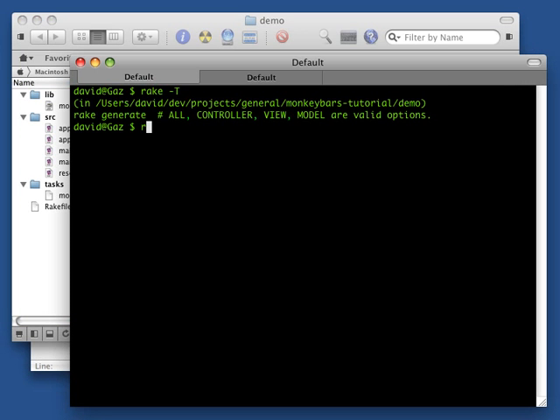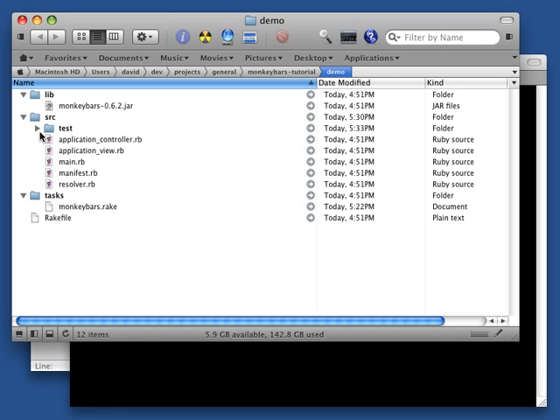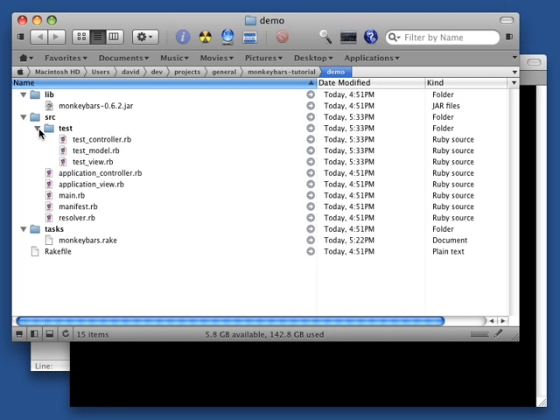And if we go and we run the rake generate command, in this case we want to generate all, a model, view, and controller, and we give it a name of where to put these files. We're going to put them under source, and we're going to name this test. So we're going to end up with a test controller, a test model, and a test view, and all 3 of those files live inside the test directory. This keeps them organized because typically when you want to work with one, you need to work with all 3.